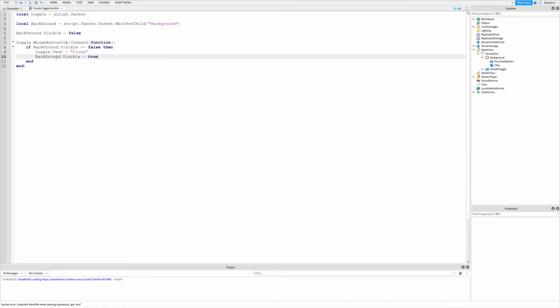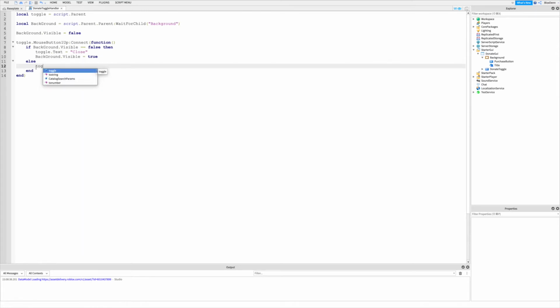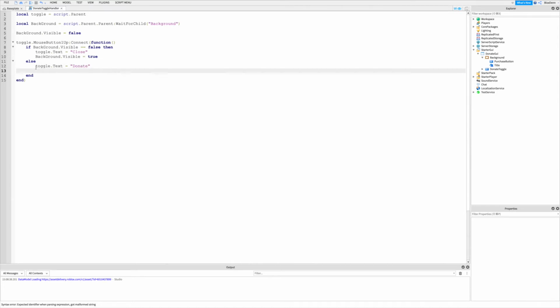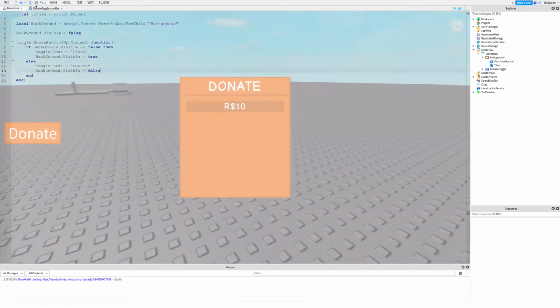But now we're going to want to have an else statement. To do this, we're going to get rid of this end down here and replace it with else, and then drop a line, and there should be this provided end here. And then we're going to set the toggle.Text to "donate", and then just set the visibility of the background to false. So background.Visible equals false. So this is the entire script for the toggle.